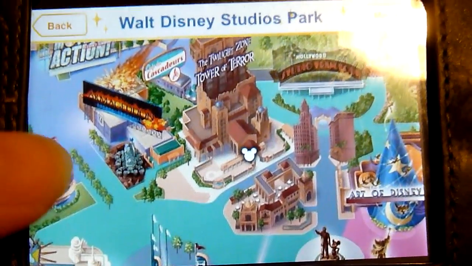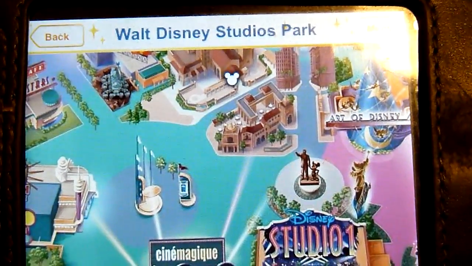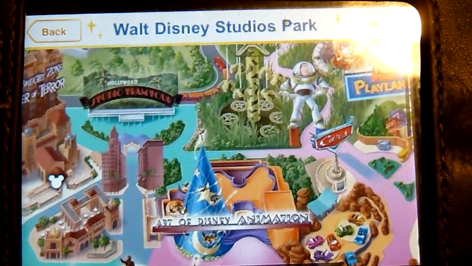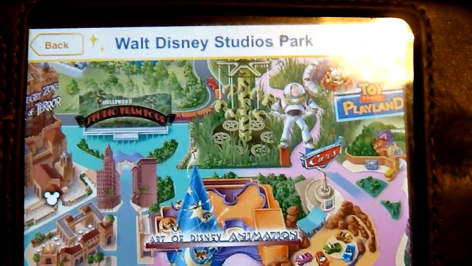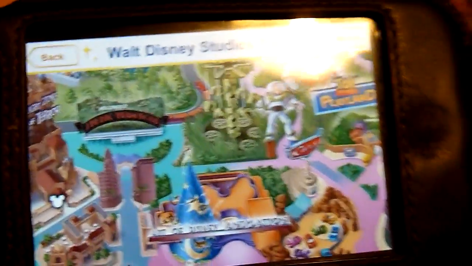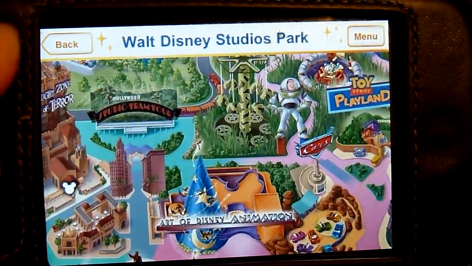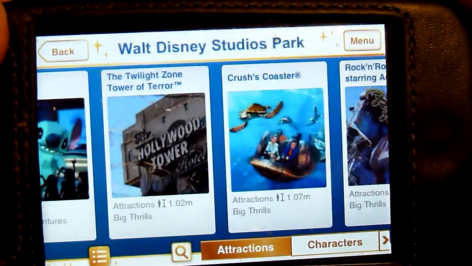How brilliant's that? This is very handy for walking around the park if you don't want to have to unfold the map and have that flapping around, to just bring your iPhone out, which I guess is the whole intention of the app. Sorry, I've got the reflection of the light shining on the screen there. That's better. Okay, let's go back.